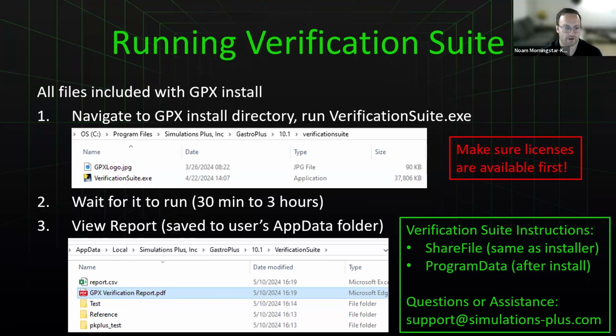It will also output this report.csv, which contains much more detailed information on every simulation run. And that is to help with troubleshooting if the verification report indicates that the verification run failed, and we initiate a support call. That report.csv is going to be very helpful to our staff to help diagnose the problem.